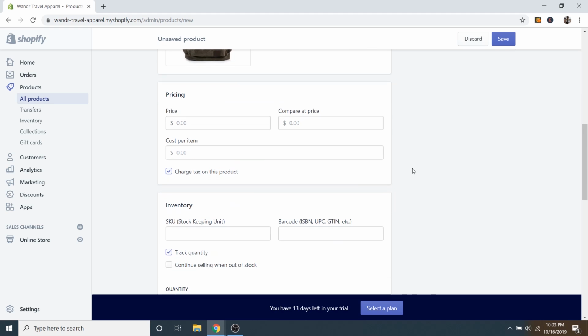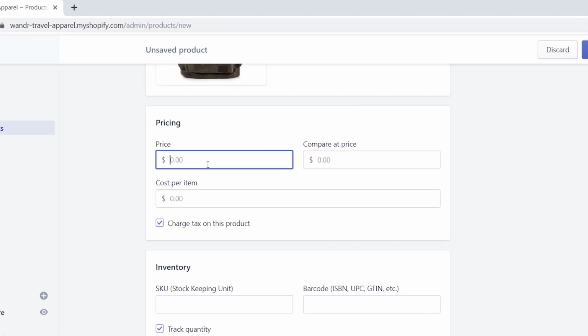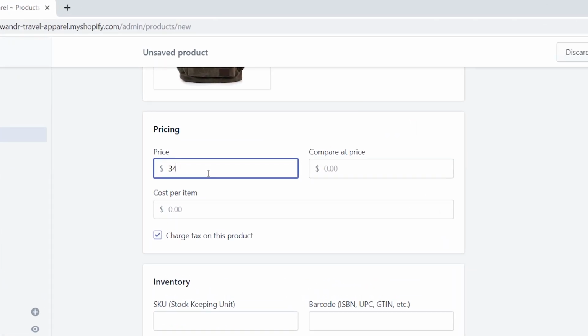And now we're going to move down to pricing. So for the price of this backpack, I'm just going to put in, say, $34.99. And then the compare at price is what the actual value of this would be on other sites. So let's say you're running a sale on it. This would be what they're getting it for, and it makes people feel better that they're getting a deal if you put a compare at price. So let's say the compare at price is, say, $65.99, like that.